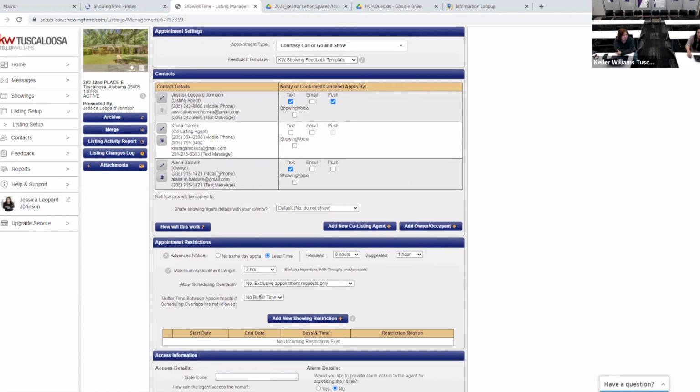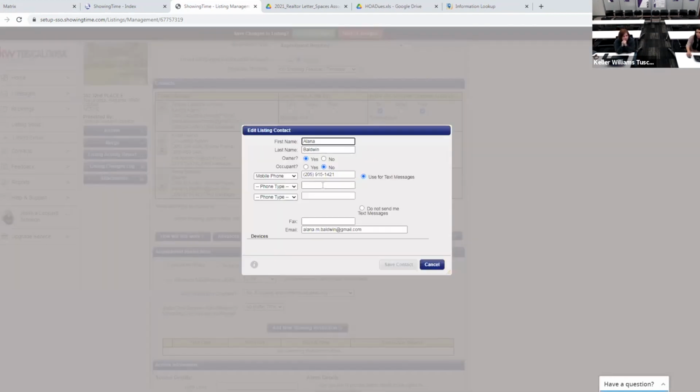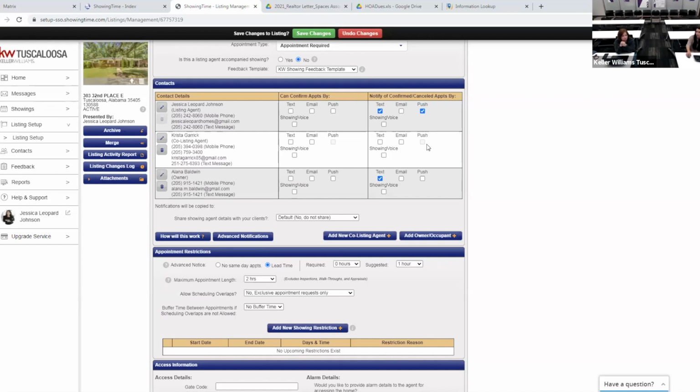Here is where it shows you, if it's go and show, it doesn't have to have an authorization for who confirms it. But if it was an appointment, it would look like this. It would say who can confirm appointments and who gets notified about confirmed or canceled appointments. For my sellers, I have it where me or the seller can confirm, and then we both get a text notification when it's confirmed. You have to come in and click this little pencil button, and that's where you put their information in. Make sure you put the mobile phone so that you can use text messages. If not, those text boxes will be grayed out like these.